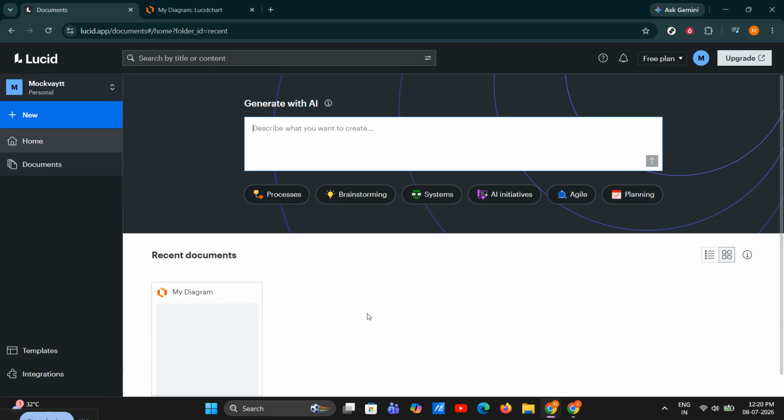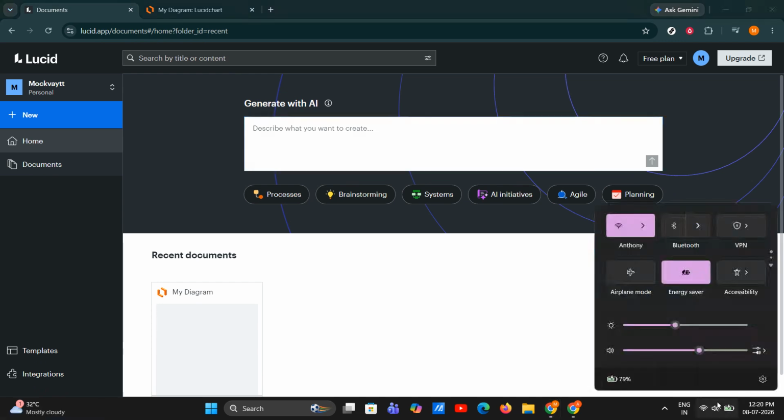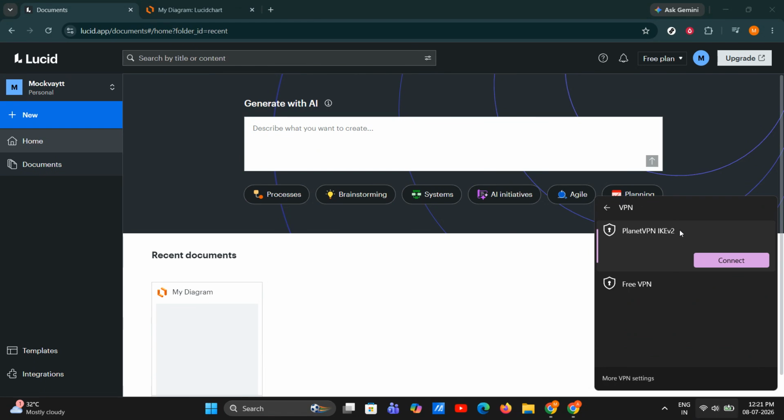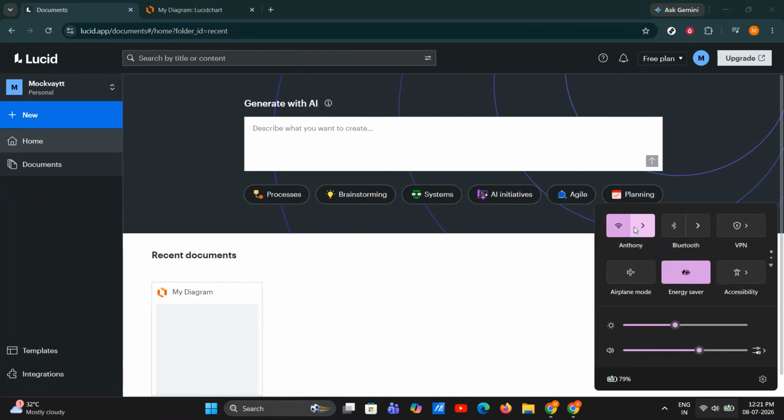If the error is still there, check your network connection next. Start by disconnecting any active VPN if you're using one. VPNs can sometimes interfere with web apps and cause login or loading problems. After disconnecting, refresh the Lucidchart page and try again. If possible, switch to a different network like a mobile hotspot just to test whether your current connection is the cause. If Lucidchart works on another network, then you know the issue is likely coming from your internet connection or network restrictions rather than Lucidchart itself.